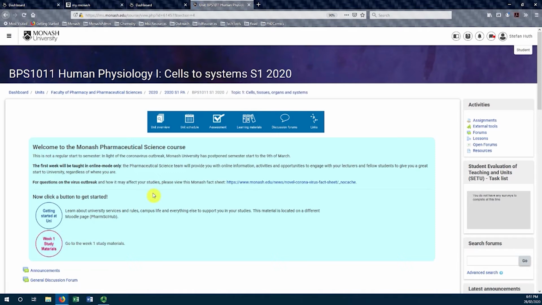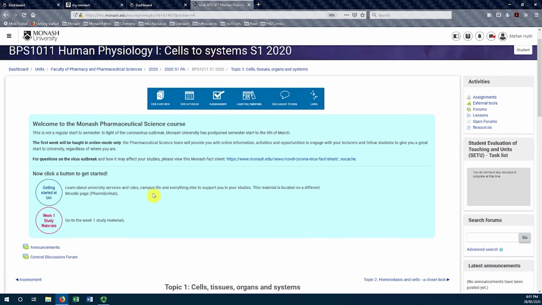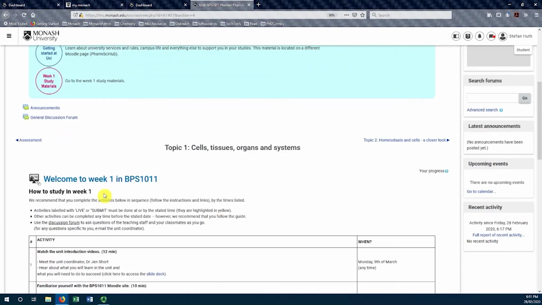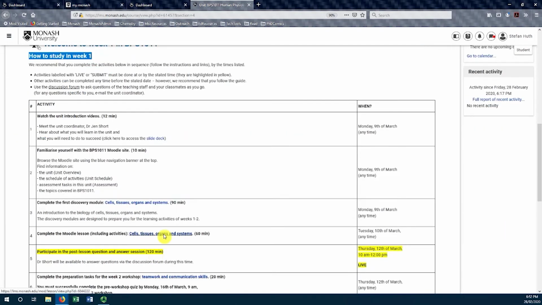You are now in Topic 1, which includes the online week. You may need to scroll to see the content. The How to Study in Week 1 table will help you navigate through the Week 1 content and activities with links and suggested timings.